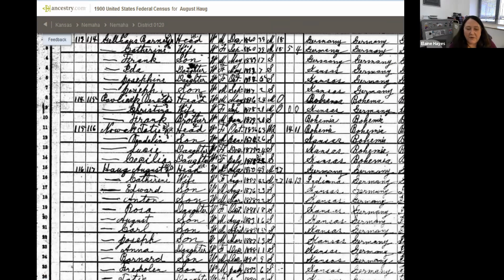So when you have the birth year of August, Catherine, and all the kids, his birth year is 1850. So my guess of 1850 was right on the money.